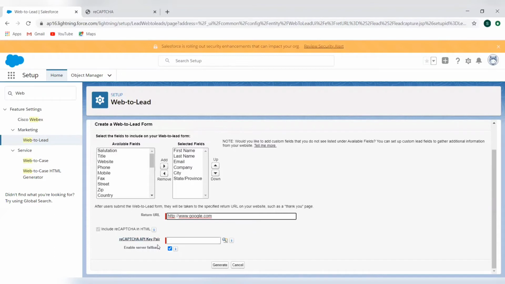And here you have a reCAPTCHA key pair. Because you have enabled reCAPTCHA, it is showing the include reCAPTCHA in HTML option already selected, and here you have to give the key pair. So here you will click on new. You have to generate a key pair nickname. Suppose I'll generate test API.